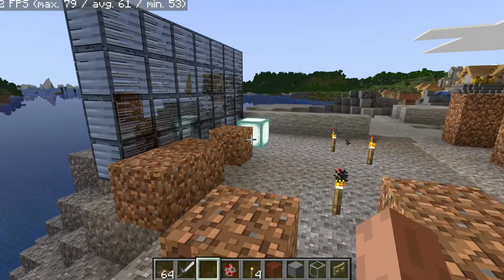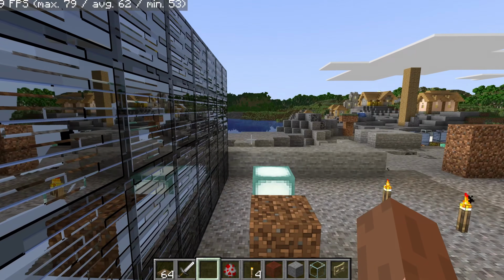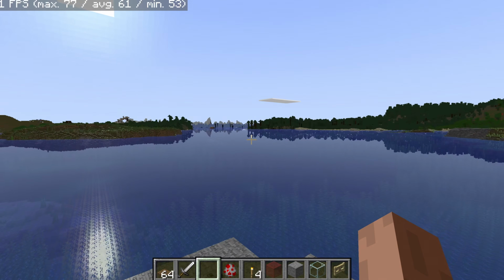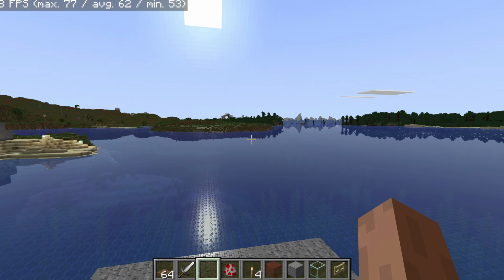Next episode will be all about reflections. We'll add reflections to metal and all shiny surfaces, as well as to all water, including distant horizons water.